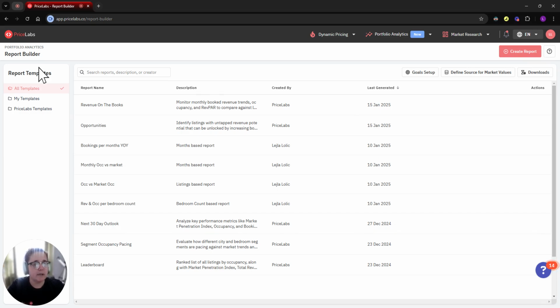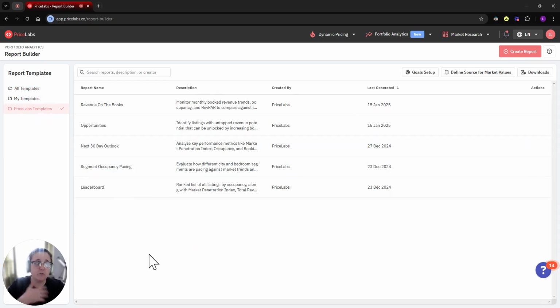So let's go through and look at the PriceLabs templates that will be on your dashboard by default. First is going to be revenue on the books. This monitors your monthly booked revenue trends, occupancy and RevPAR, revenue per available room, to compare against last year's and to assess your performance. Next, we are going to have the opportunities report.